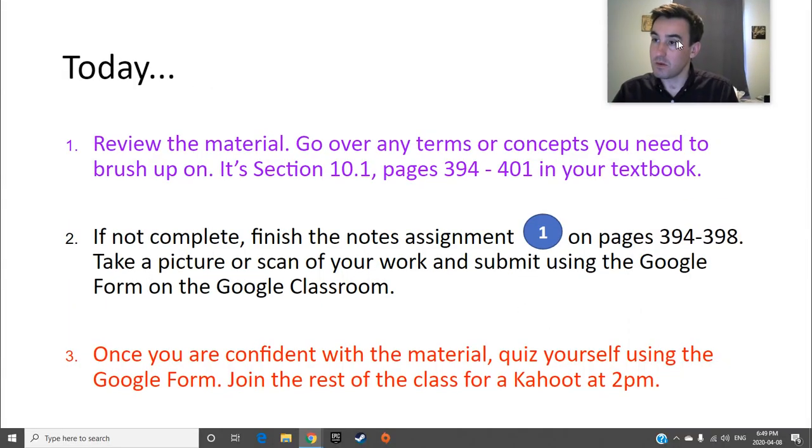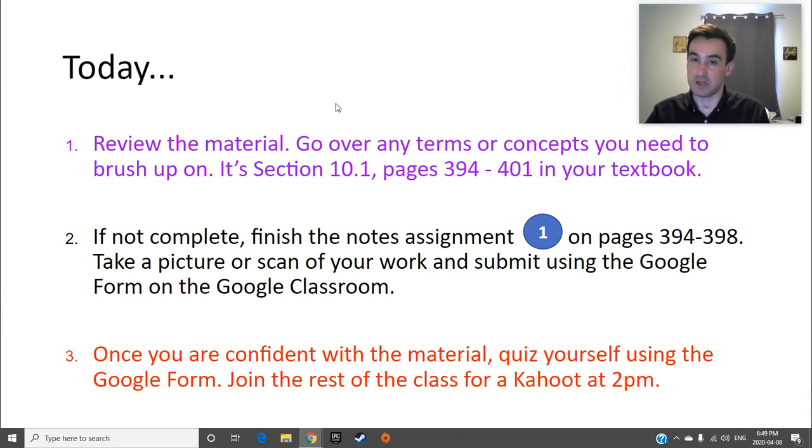So today, what I'm asking you to do for the lesson is I want you to review this material that we just covered. Make sure you double back and go over any terms or concepts that you need to touch up on. Again, it's section 10.1, page 394 to 401. We have already worked on this first page of our notes. Some people have already handed it in. Most people will already have this mostly done.